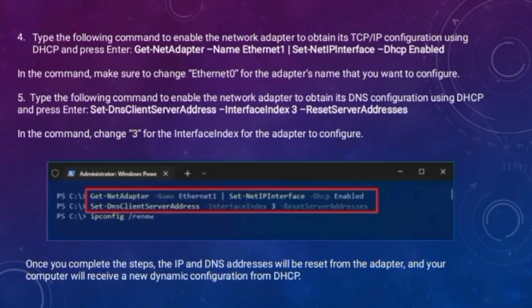press Enter. Get-NetAdapter -Name "Ethernet1" | Set-NetIPInterface -Dhcp Enabled. Then press Enter. In the command, make sure to change Ethernet1 for the adapter's name that you want to configure. Then fifth, type the following command to enable the network adapter to obtain its DNS configuration using DHCP and press Enter. And note, DNS means Domain Name System.